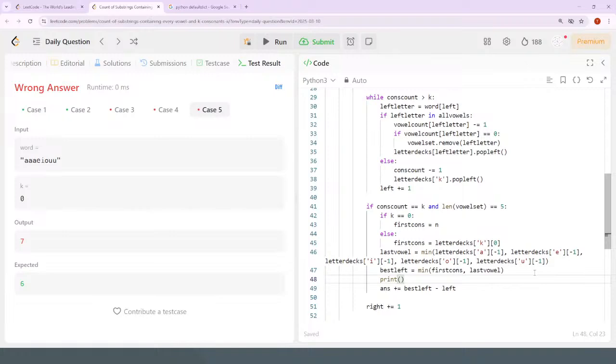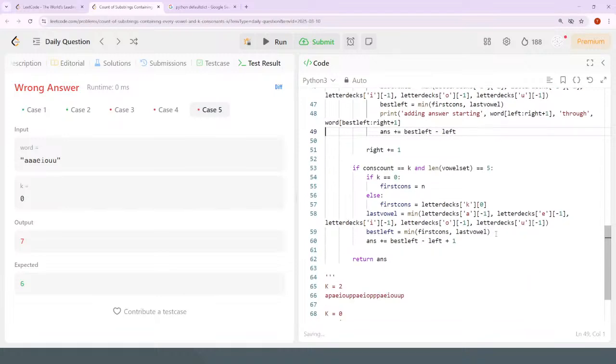Print, adding answer starting. This will be the word from the left side through the right side plus 1 at this point, and through word from the best left to the right side plus 1. I'll insert that here as well.